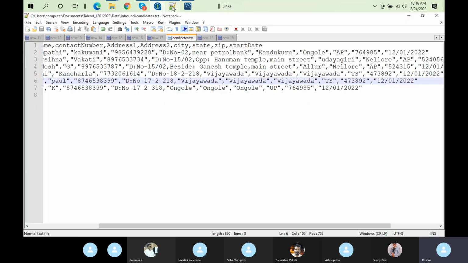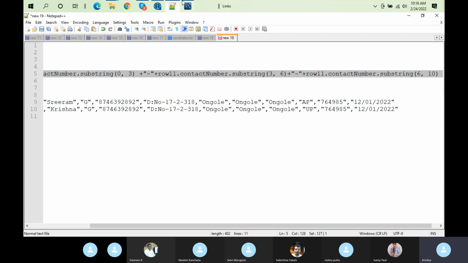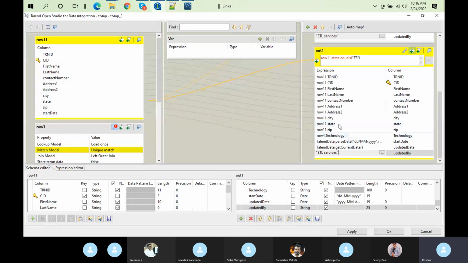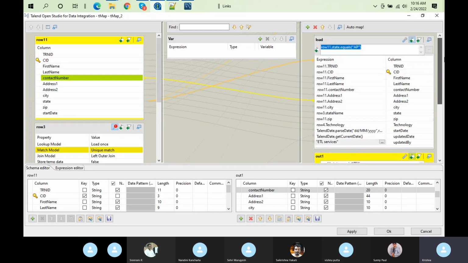So I'll just add this again back. I'll remove these comments and I'm going to add this contact number transformation here. Same, I'm going to add above.